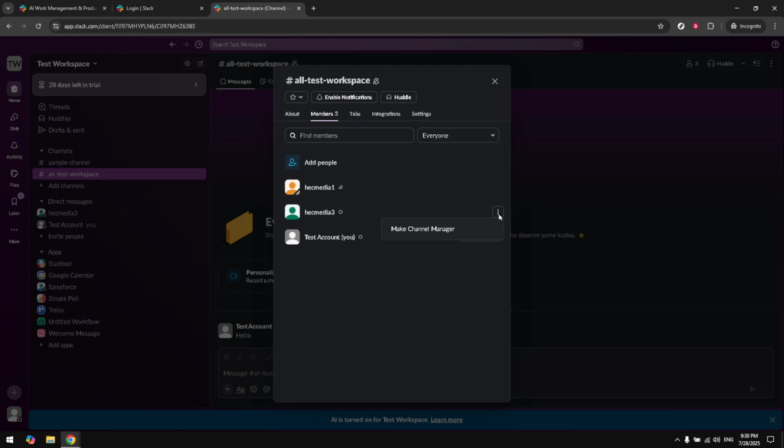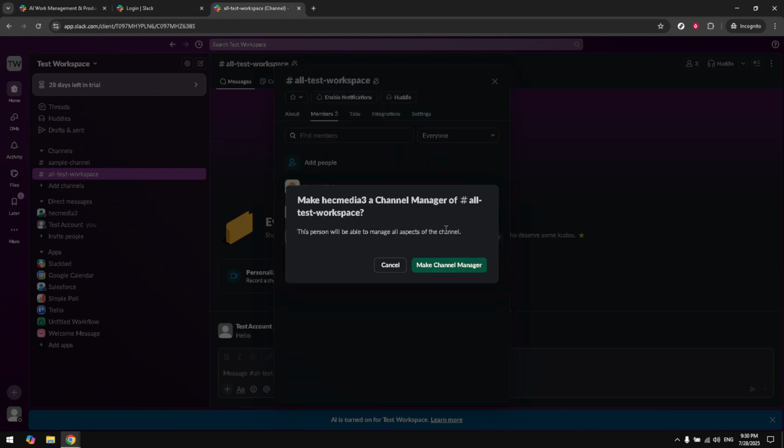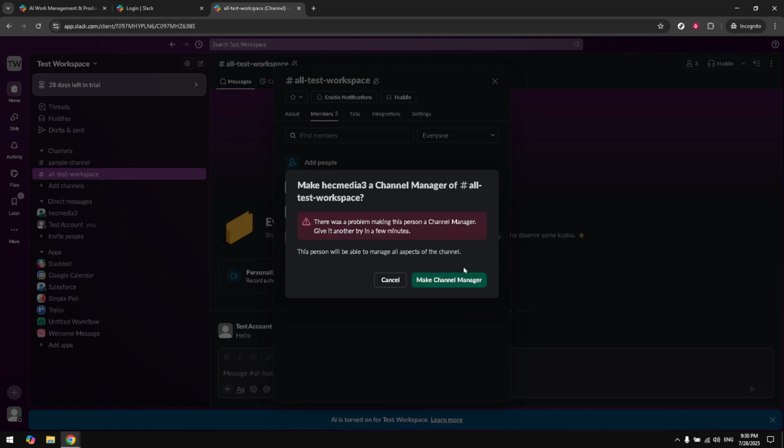A drop-down menu will appear and you'll see an option to Make Channel Manager. Click on it. This step assigns the member additional responsibilities and privileges, allowing them to help with channel management tasks. To finalize the process, confirm your action by clicking Make Channel Manager again. You'll get a confirmation prompt just to ensure this is indeed the step you want to take. Confirming will officially make them a channel admin.